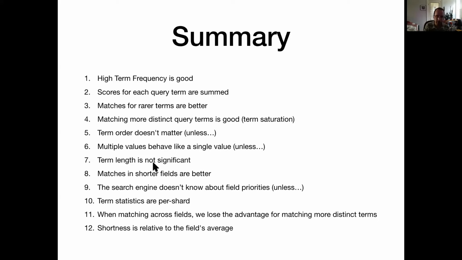Matches in shorter fields are generally better. The search engine doesn't know about field priorities unless we tell it. Term statistics are computed on a per shard basis. When we're matching across fields, we lose the advantage for matching more distinct fields unless we switch to a cross fields multi-match type. And we've seen that shortness is relative to the field's average. It's not based on an absolute token count. It's based on the average length of content in that field.